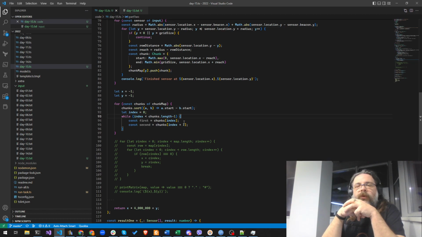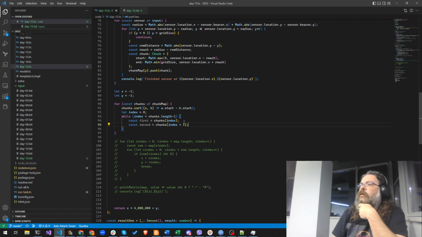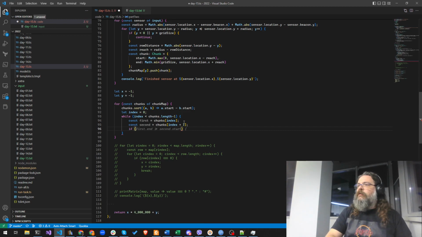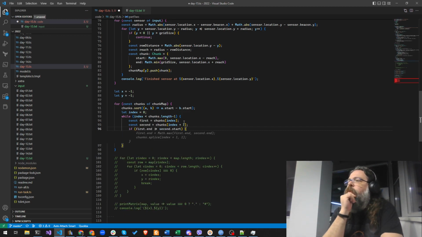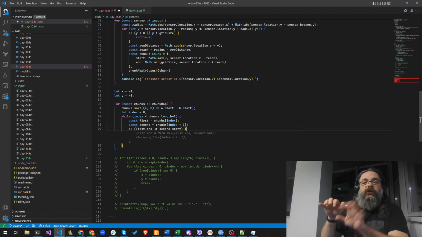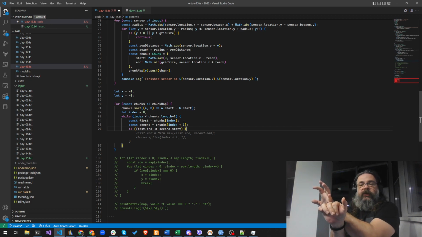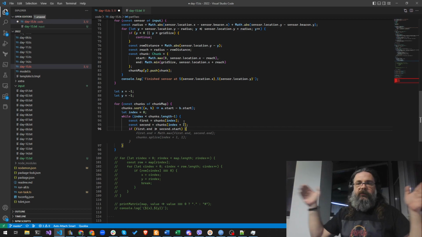Yeah, so if we have two chunks, chunk 0 and chunk 1, we want this to execute just once for chunk 0. So we have the first and the second. And let's see, is the end of the first bigger or equal than the second start? Yeah, so if the first ends after the second begins, that means that we can merge them. They are the same chunk.